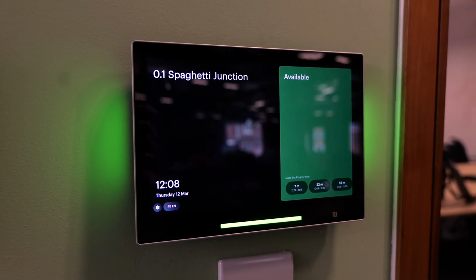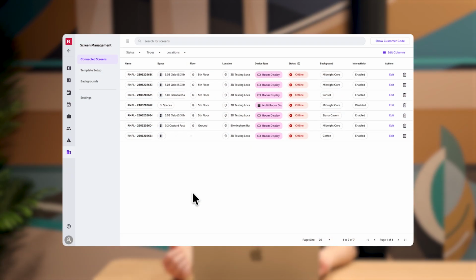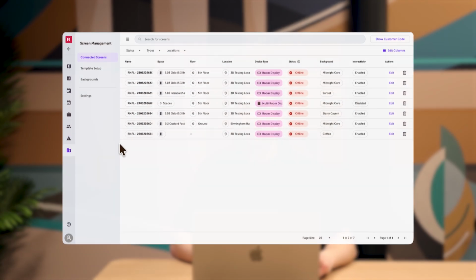Can you immediately find a list of all of the room panels that you have throughout your entire organization, or even just a location that you're in? We removed the hassle and brought forward a centralized approach to managing your meeting room displays.